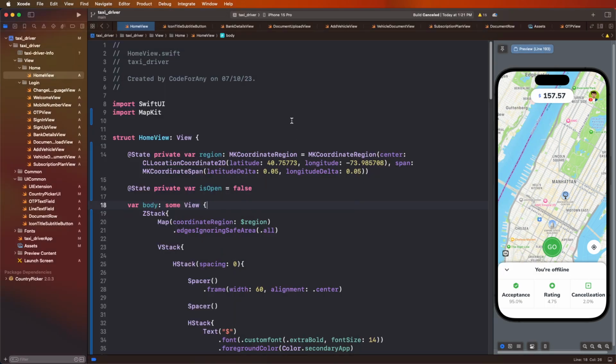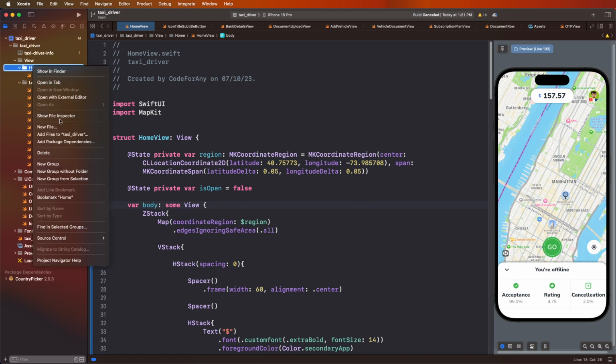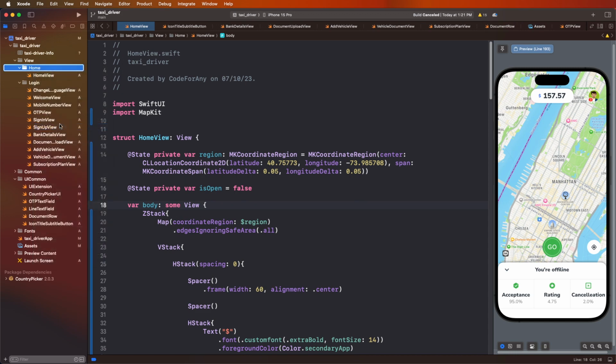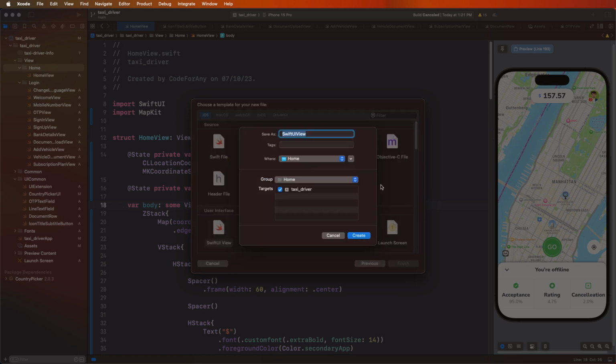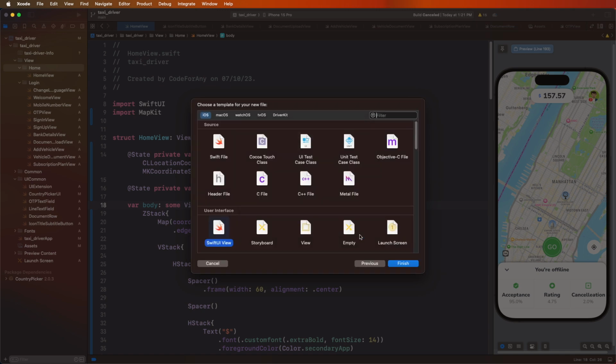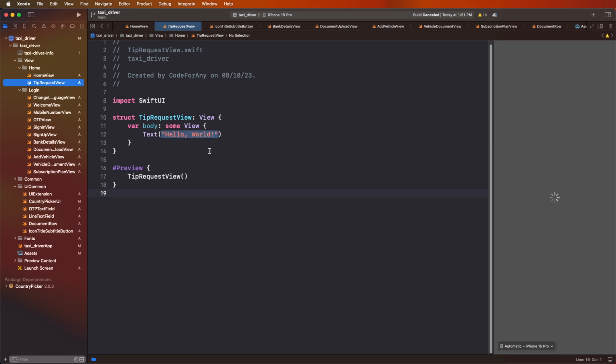First of all, go here, create in the home folder a new file and give it a title. As I need to set the SwiftUI here, I need to select the SwiftUI view and give it the name TripRequestView, like this, and create this file. And first of all, we need to create the request view inside.